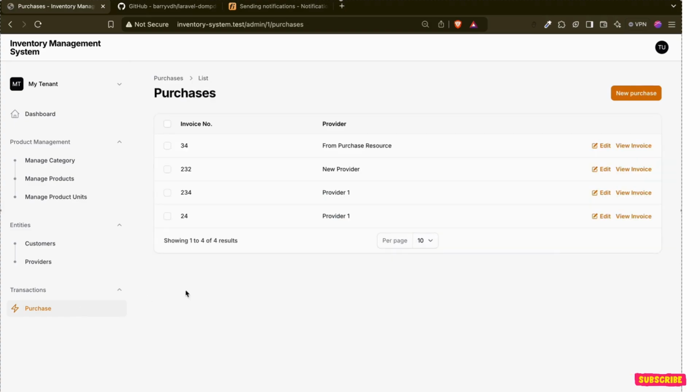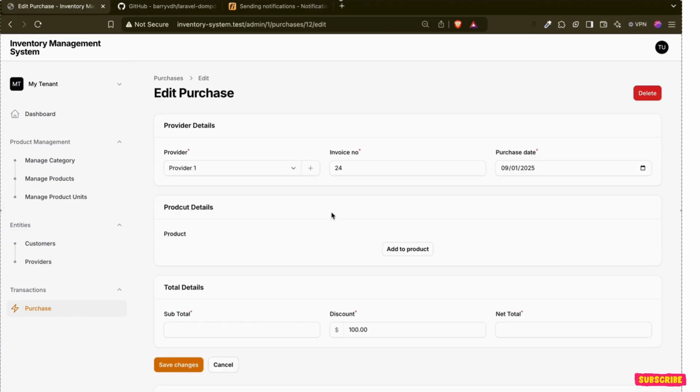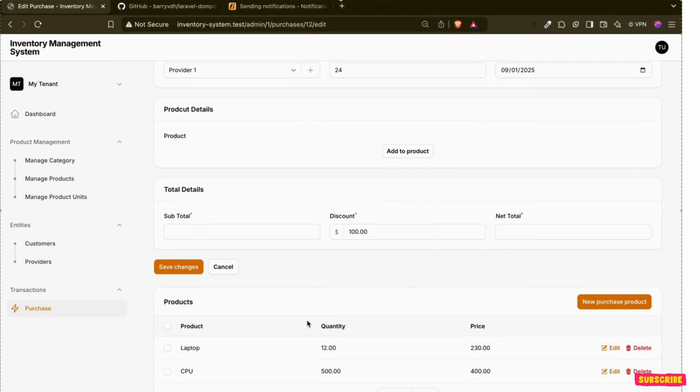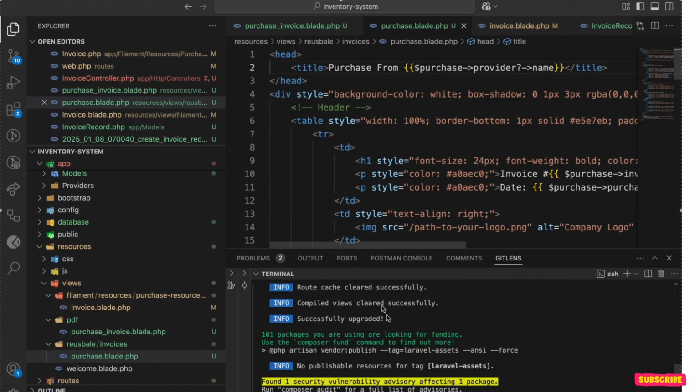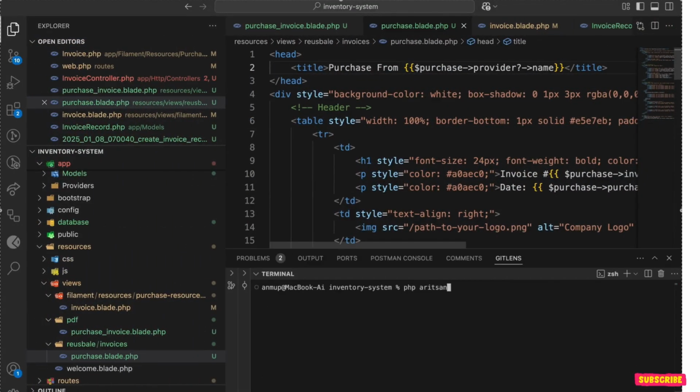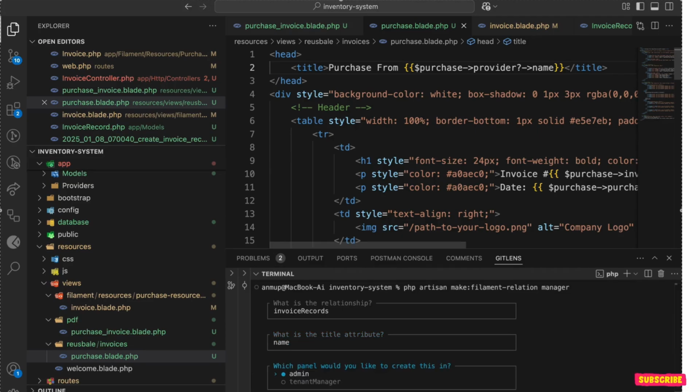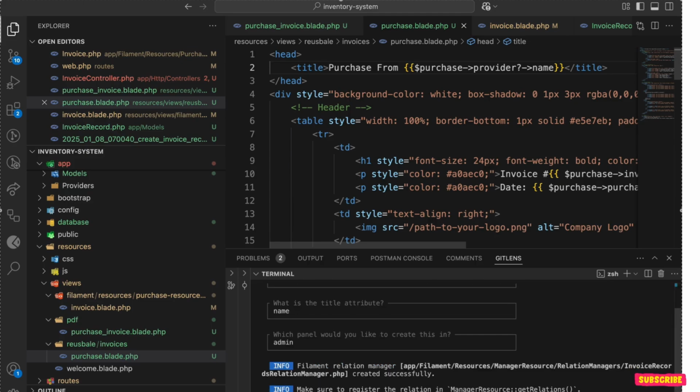So now we have created the purchase printing system. Maybe it is also working, so for that we will quickly create a relation manager. PHP artisan make filament relation manager. Relation will be invoice records. Let's say title will be name. We need it on our admin. Clear.